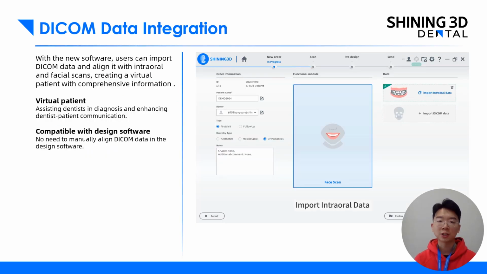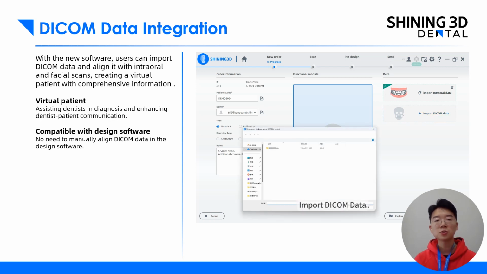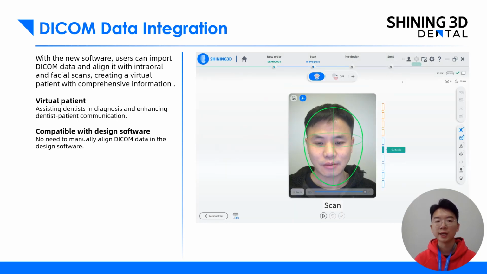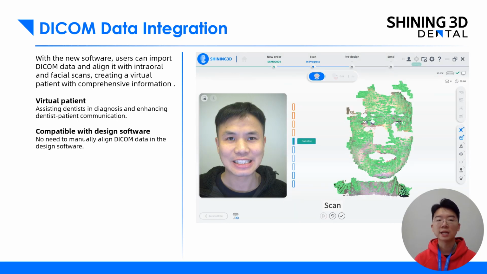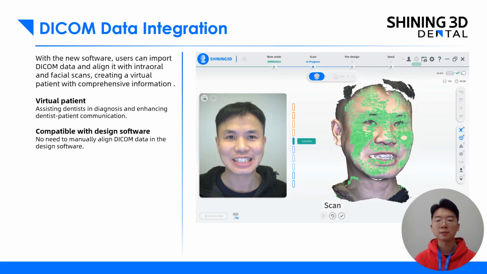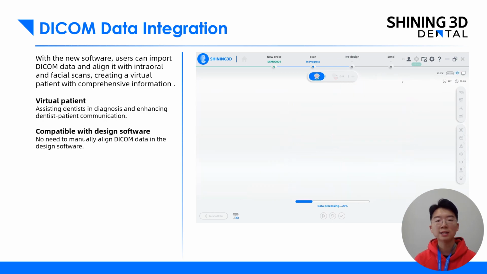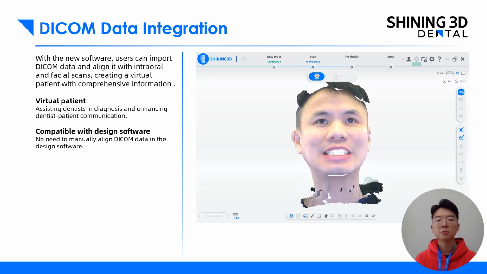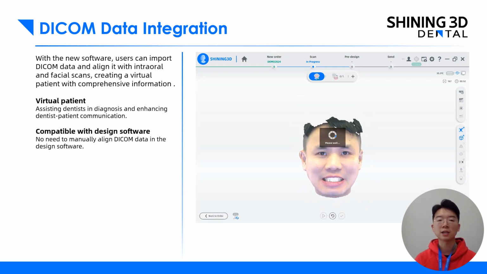The first update content I would like to introduce is the DICOM data integration. With the new software, user can import DICOM data and align it with intraoral and face scan data, creating a virtual patient with comprehensive information. This virtual patient can assist dentists in diagnosis and enhancing the communication between dentists and patients. And the aligned data can be compatible with the design software. So there is no need to manually align the DICOM data in the design software.